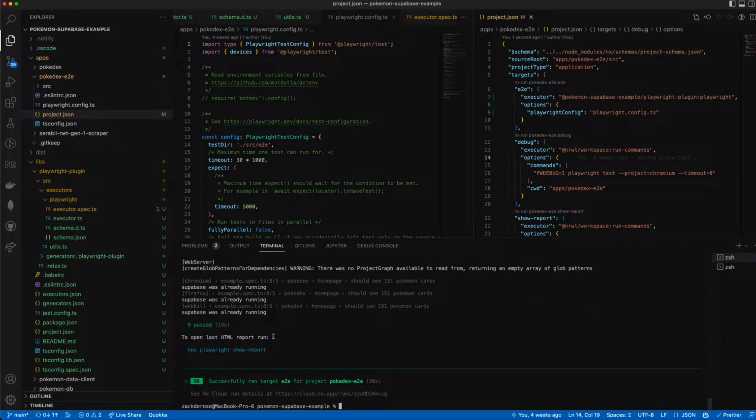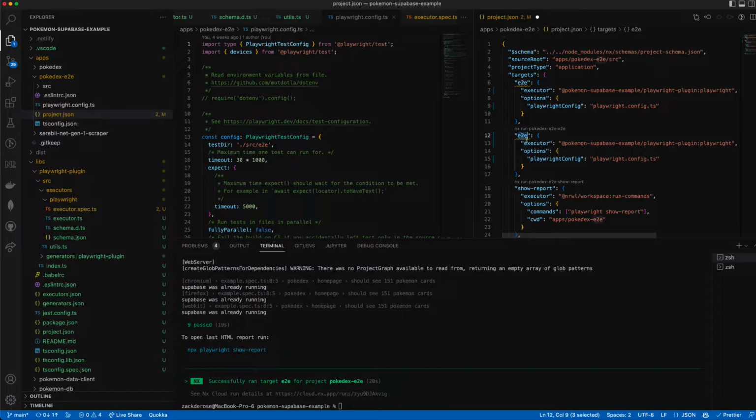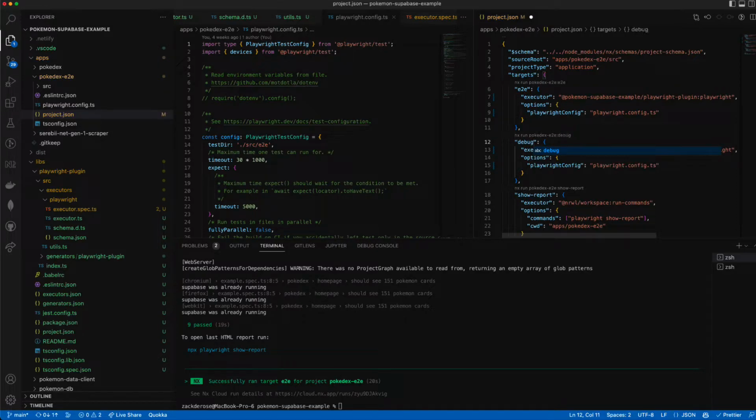And success. So now that we've adjusted our E2E target, we should be able to do the same thing for our debug. So I'm just going to copy this. We're going to dump this in here, change the name to debug, like so.